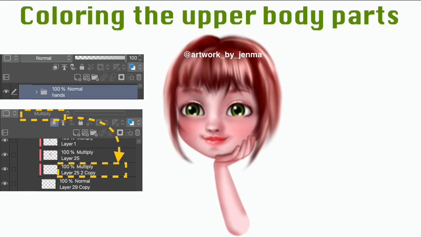I added shadows on the hands and arms with an airbrush using a darker color. I clipped the layers below and changed the blending mode to multiply. Tip, add shadows on the hands to create volume and shape on the hands and arms.